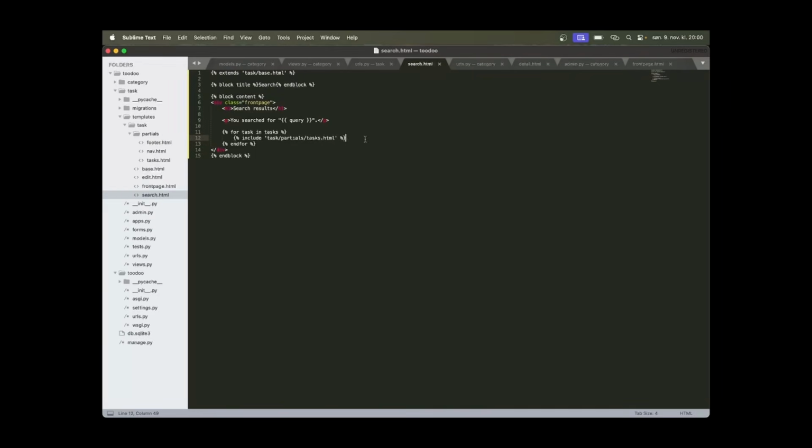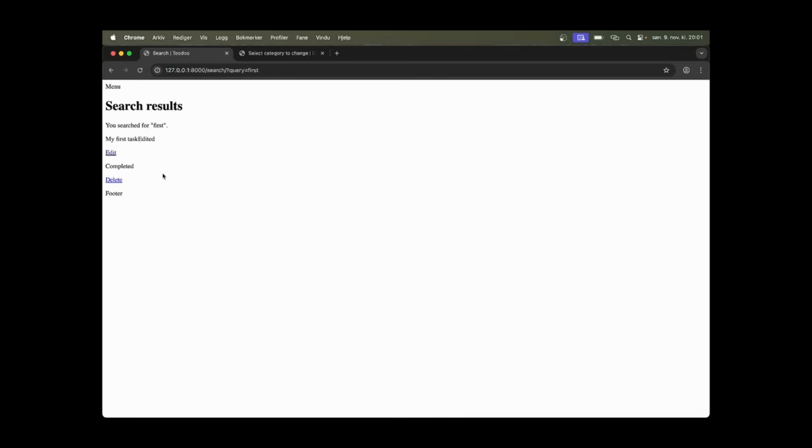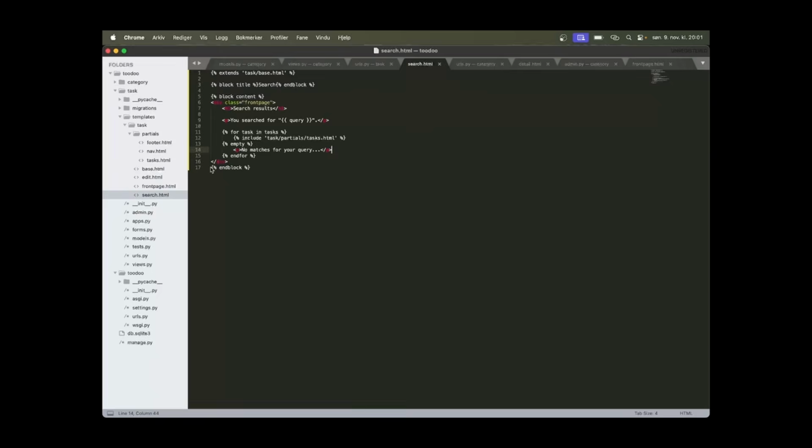And now we need to just tell this to the user. And that's when this very cool thing from Django comes in, empty. So instead of checking if tasks is set, we can actually loop through this and then add an empty tag down here and say p no matches for your query, and save. And if I add the query again here now first, then we will see the tasks list. Perfect.